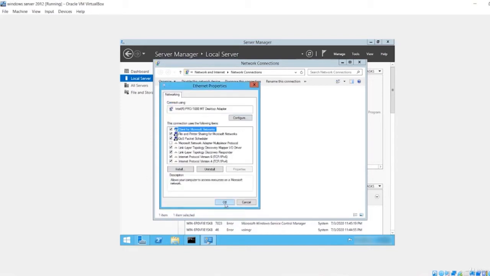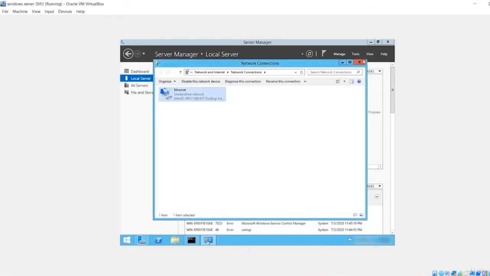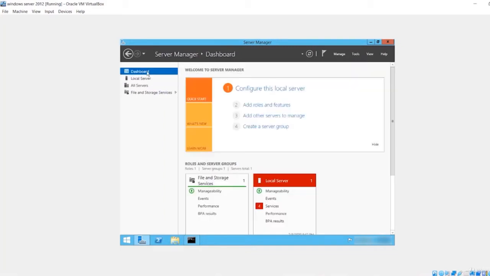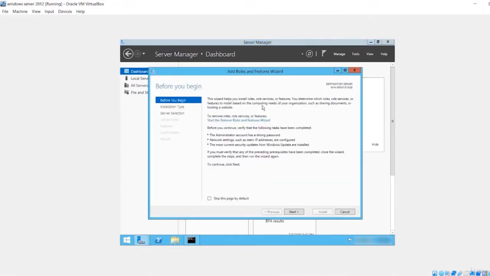So we're going to hit OK on that. Exit out of this stuff. And then that's some of the initial stuff that we just need to do. So now what we're going to want to do is go through and set up. We're going to add our roles and features for our domain controller. So we have to make this a domain controller first.